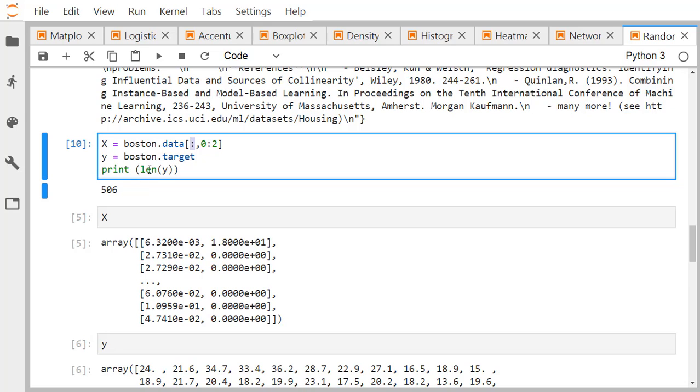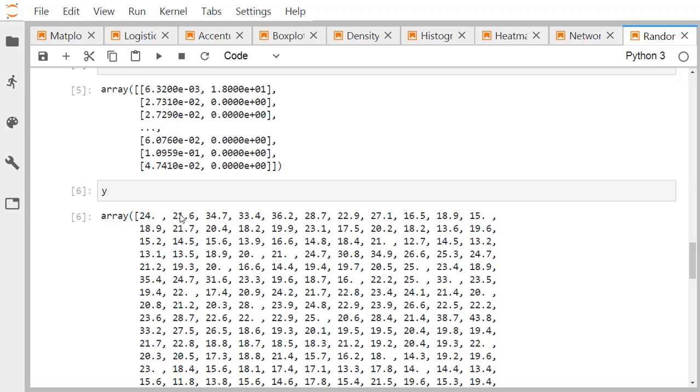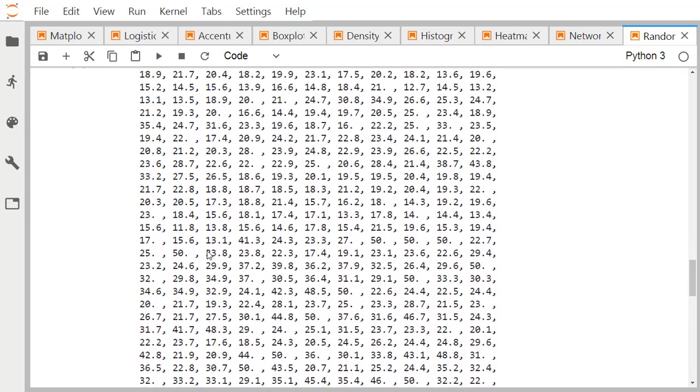Now let me print the length of y, and it is 506. So what is the current content of X? There are 506 lists, and each list contains 2 data items, that is column number 0 and column number 1 of the Boston dataset. And what about y? This y has 506 values.